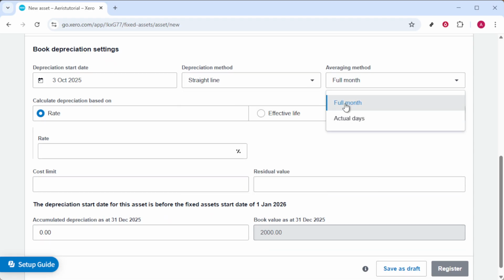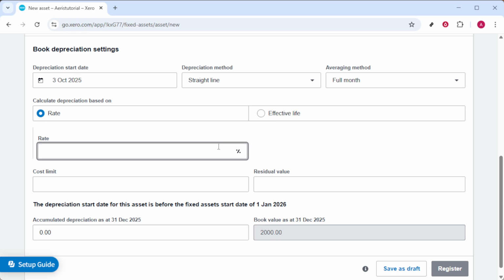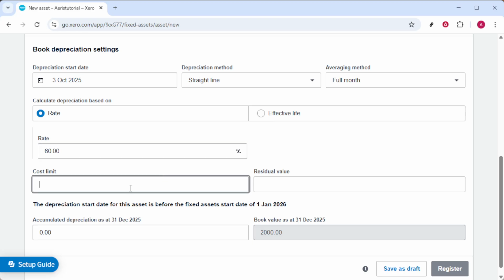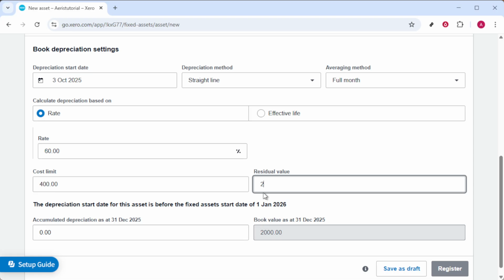There's also an option to choose if the depreciation calculations will be based on a rate or the asset's effective life. Make the selection that best suits your financial strategy. Additionally, if applicable, type in a cost limit and a residual value. These figures are used to determine the lowest residual value before depreciation ends.